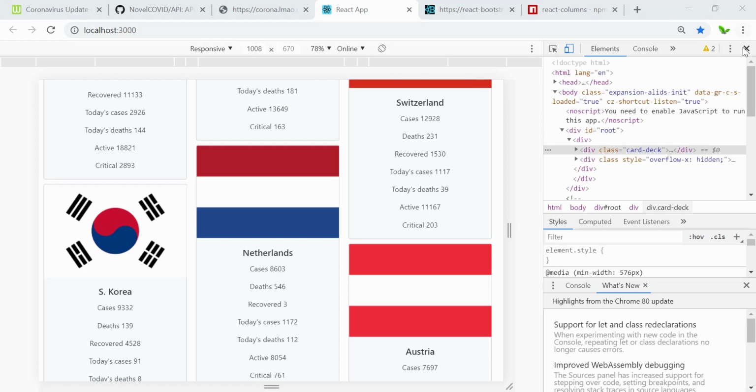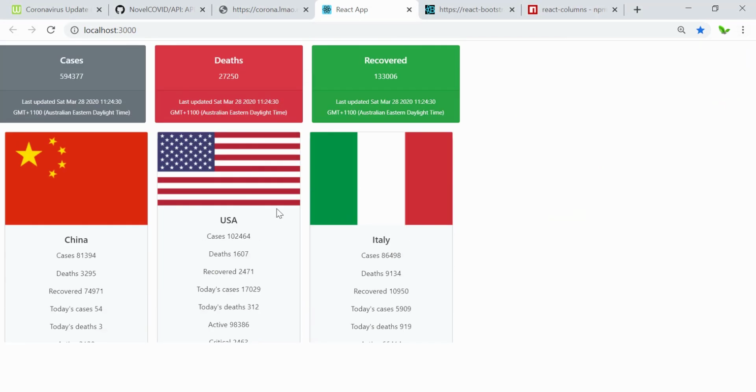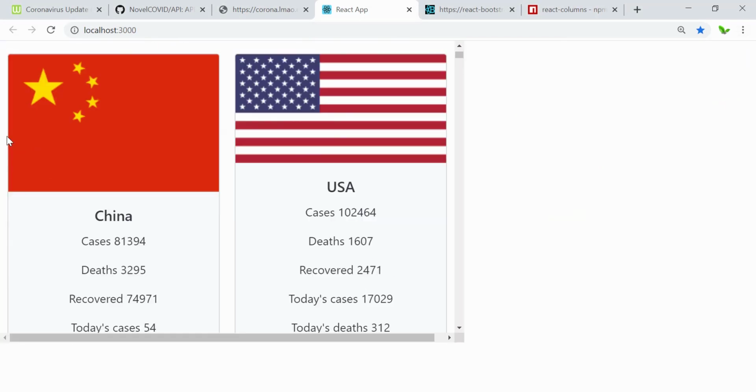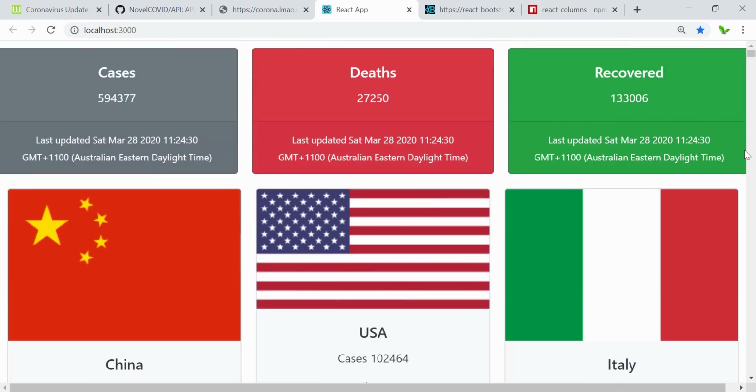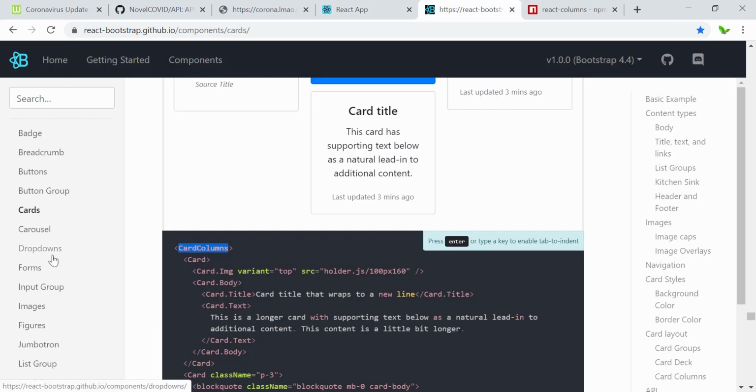So the next feature that I'm going to implement is the search text box right here. So once we have all the information, I want to search for, say, countries that start with C or start with CH, stuff like that. So I'll see if React Bootstrap has a form field that I can use.